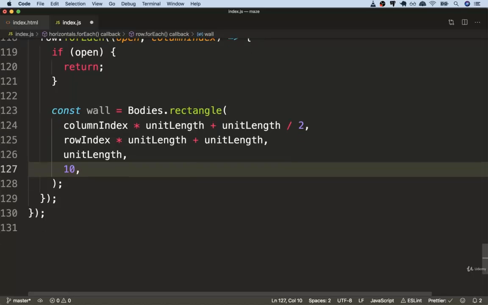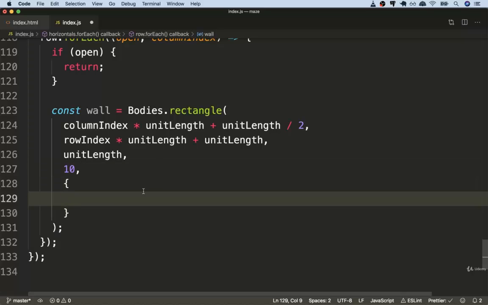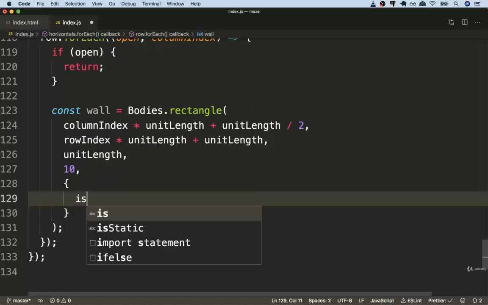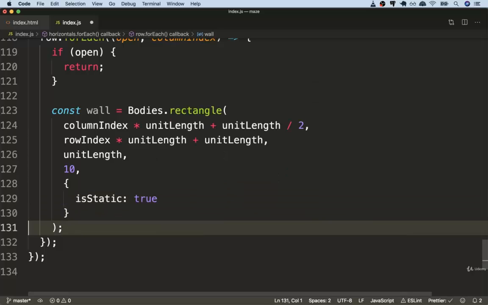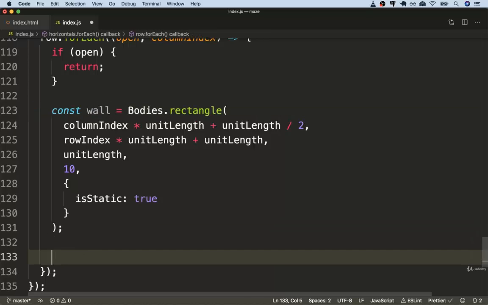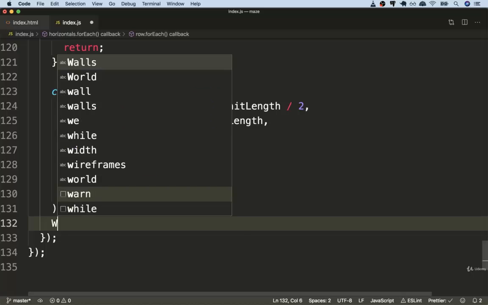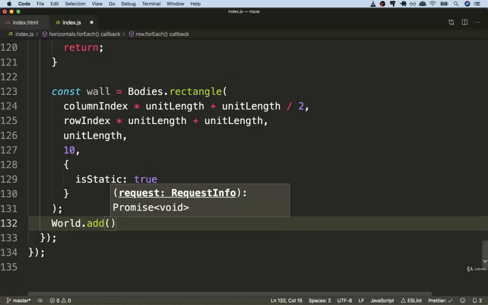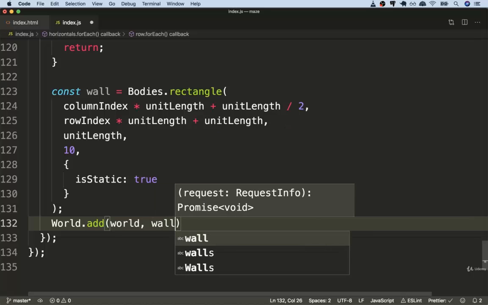All right, so finally, a last argument to the rectangle creation. We're going to make sure that we also mark this thing as static so that it doesn't fly all around once we start to draw it on the screen. So I'll say isStatic is true. Now that we've created that wall, we can add it into our world. To add in that shape, we will call world.add. We're going to add to the world object we had created earlier, and I want to add this wall.